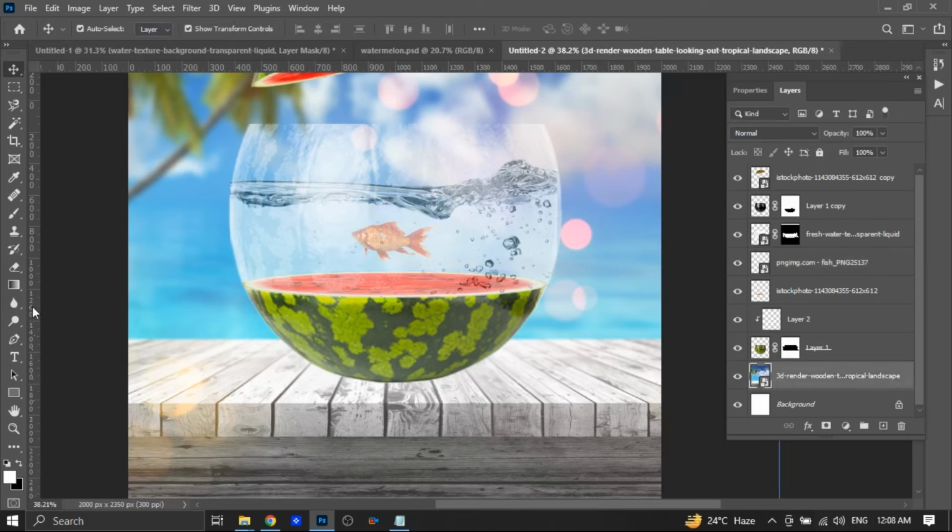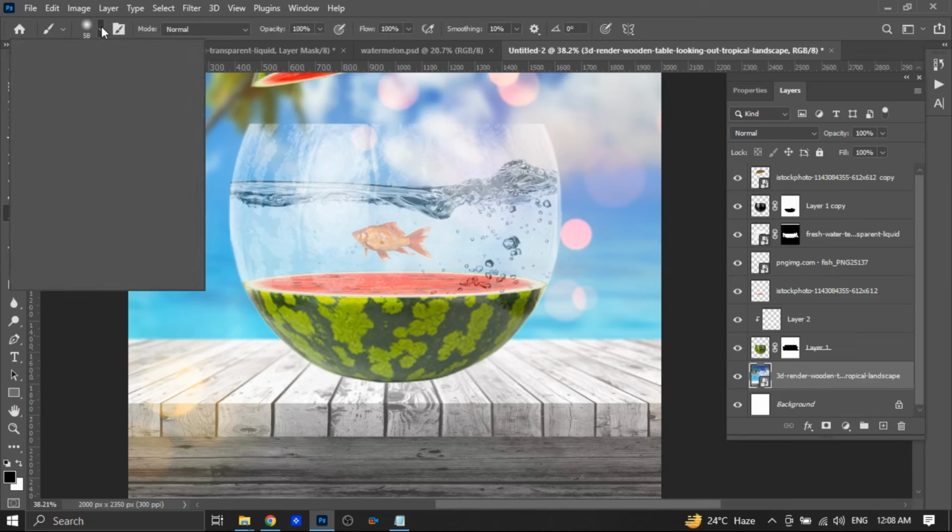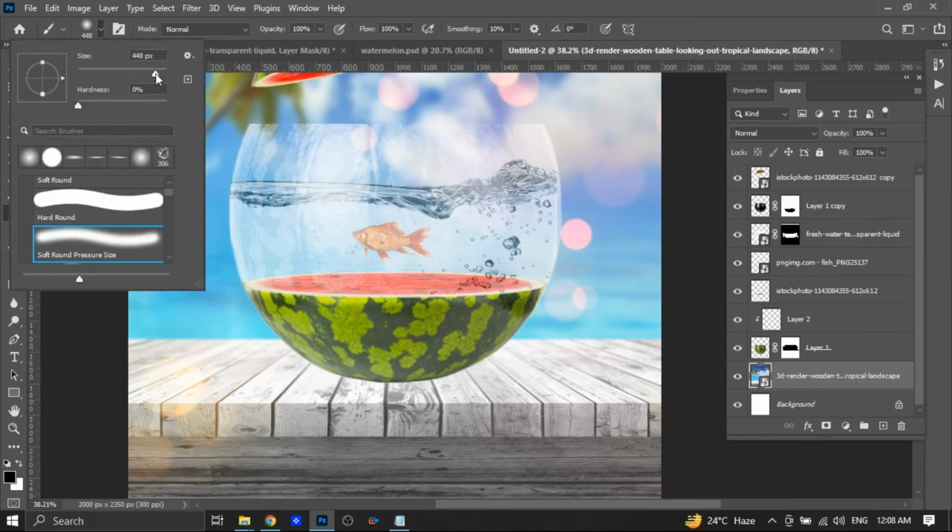Select the background image and create a new layer for the shadow. Choose the brush tool, select a soft brush. Follow the process.